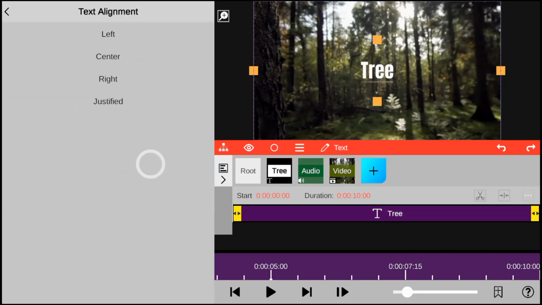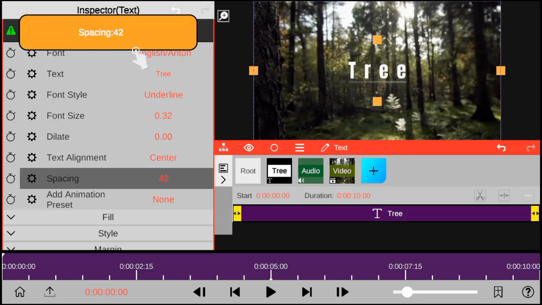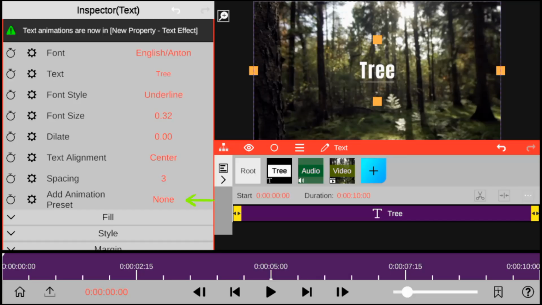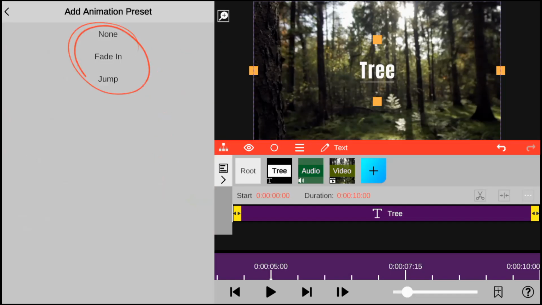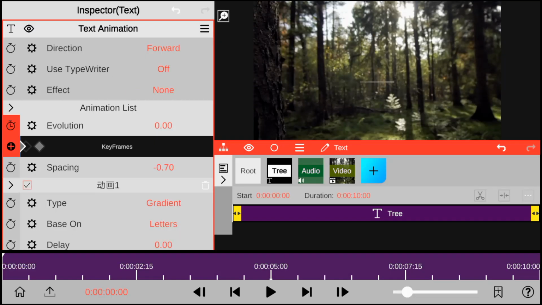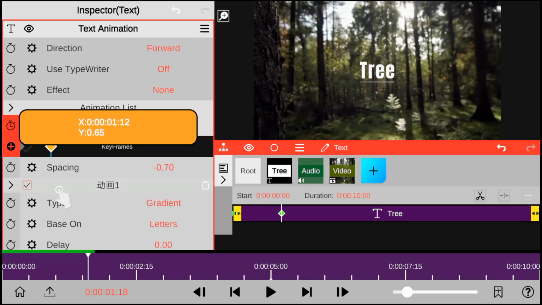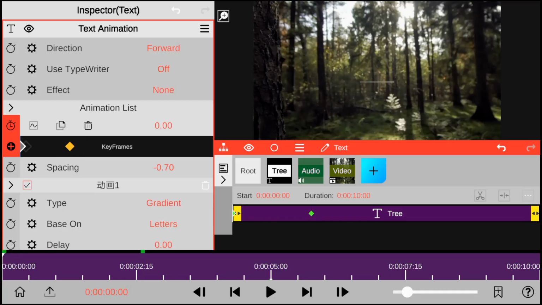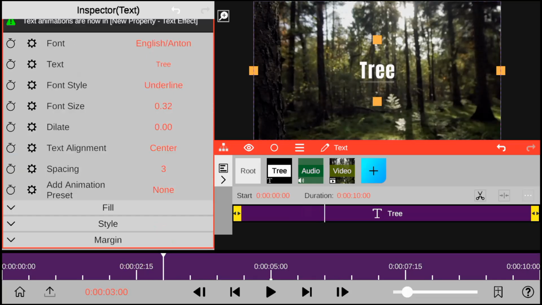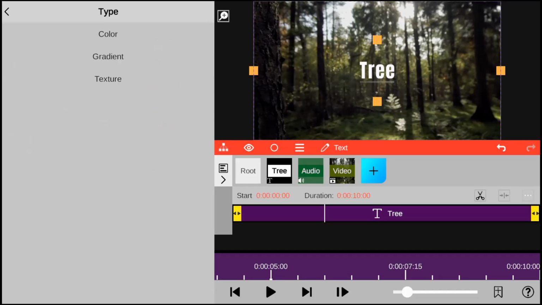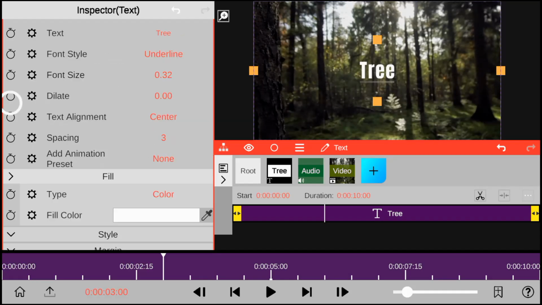You can also choose to align your text in different positions. We also have the spacing, and the animation preset helps you to add in and out animation to your text, just like these. I will be making a separate tutorial on how the text animation preset really works. So let's skip and go to fill. The fill allows you to add color, gradient, and texture to your text.